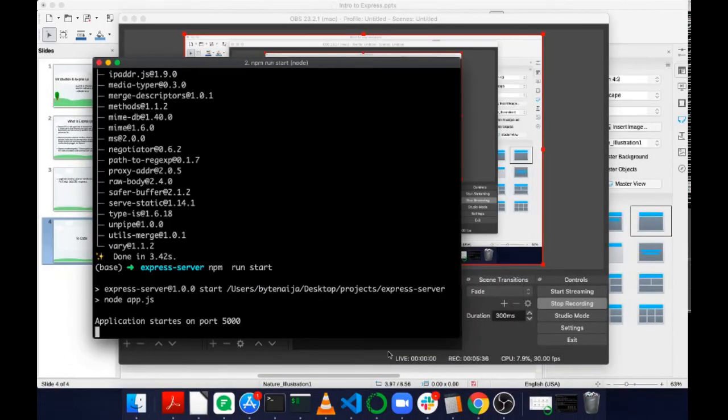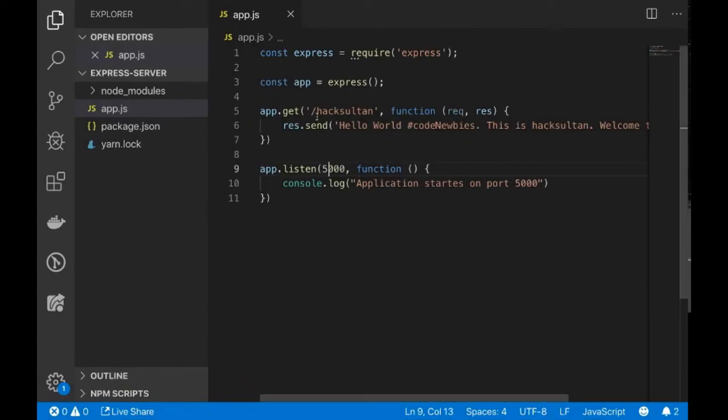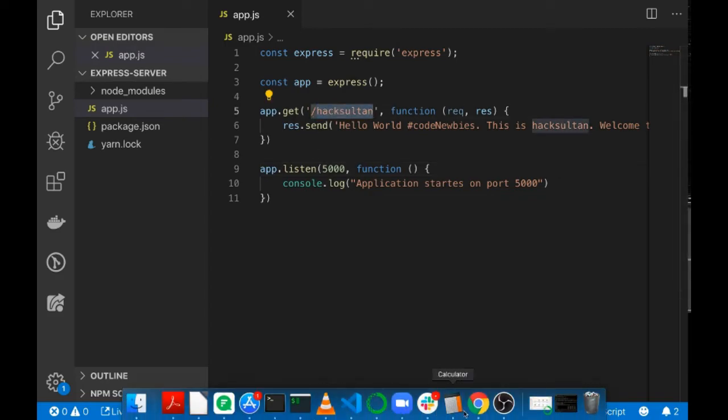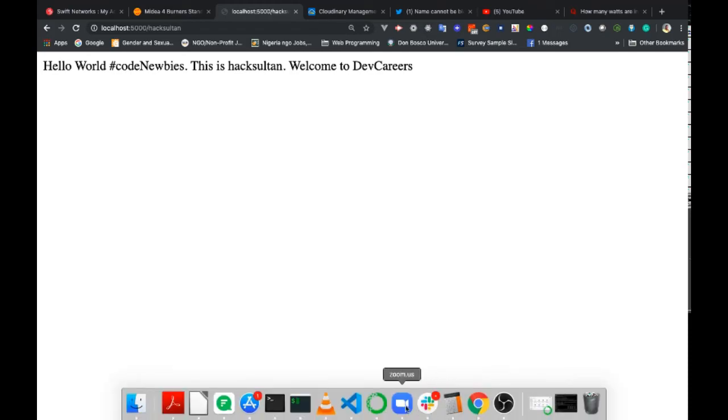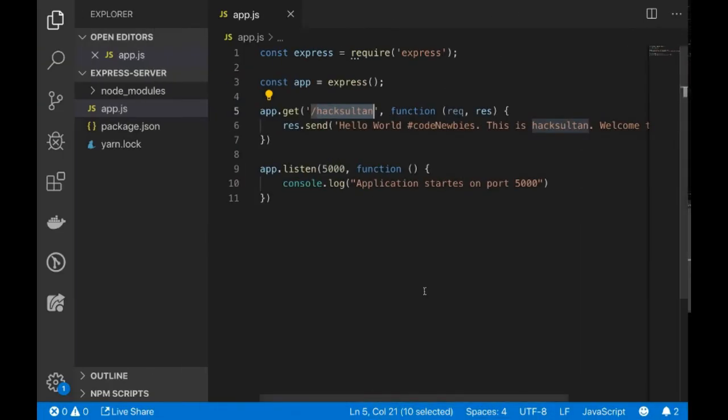This is the default route. This is the root route, which is represented by this /. The only route that we have defined is the Hacksultan route. So to be able to see this route, we need to go back to our browser and add the route. And when we press enter, that's it. We receive exactly what we expect to be receiving. That's how to define an Express server or an Express application.